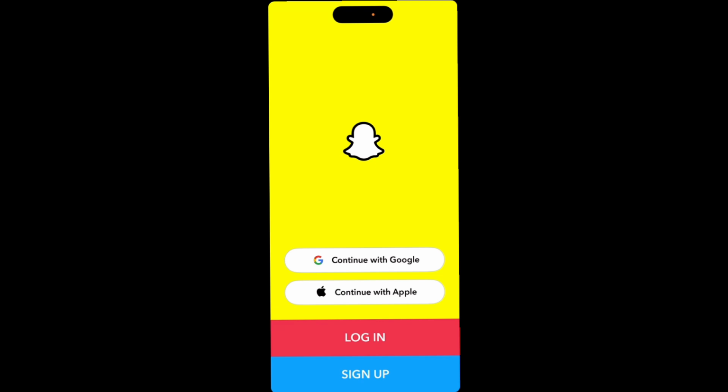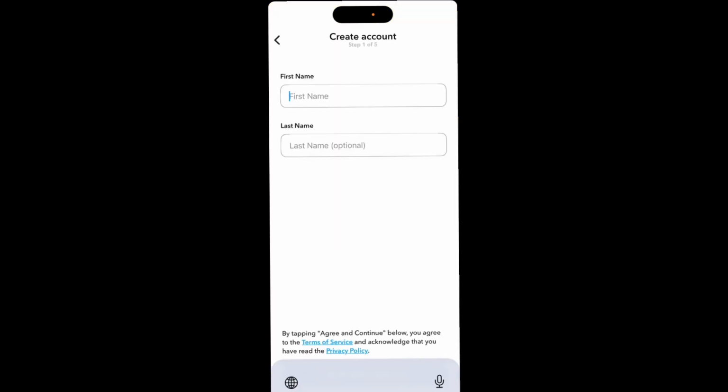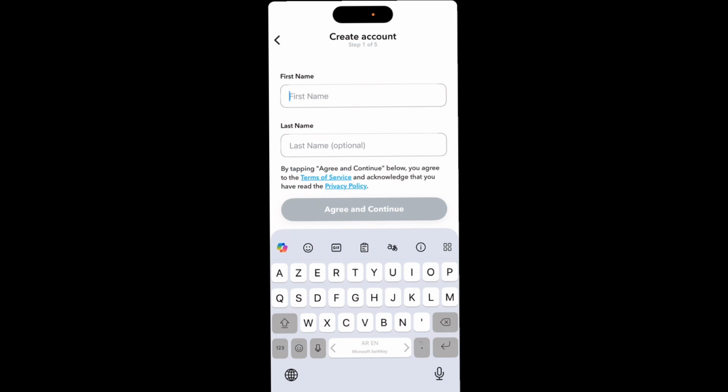You can continue directly with Google, so you will link your Snapchat account directly with your Google or Gmail account. You can also continue with Apple, where you will link your Snapchat account directly with your Apple account. Or you can log in if you already have an account, or click on sign up to make a classic sign up.